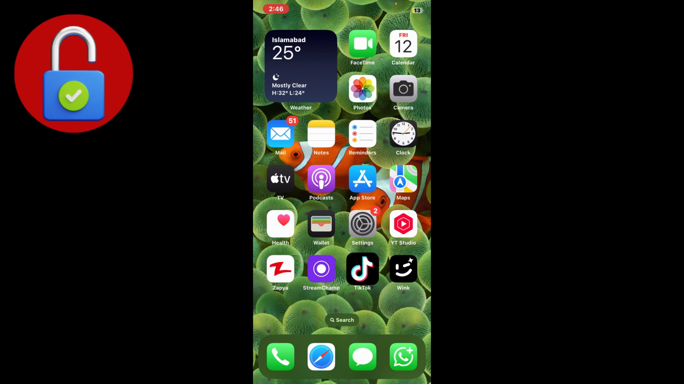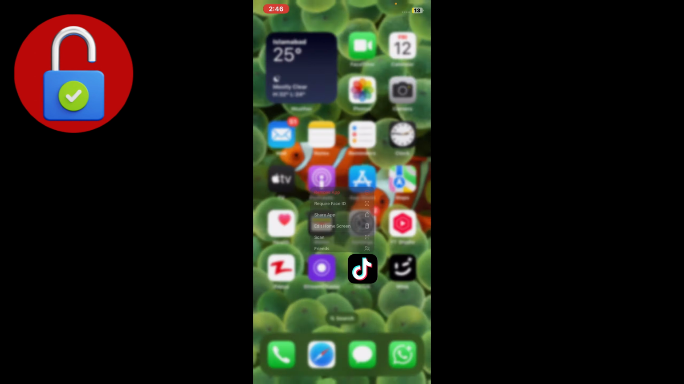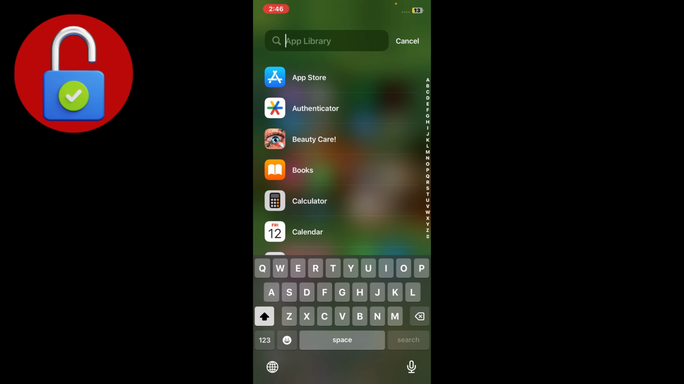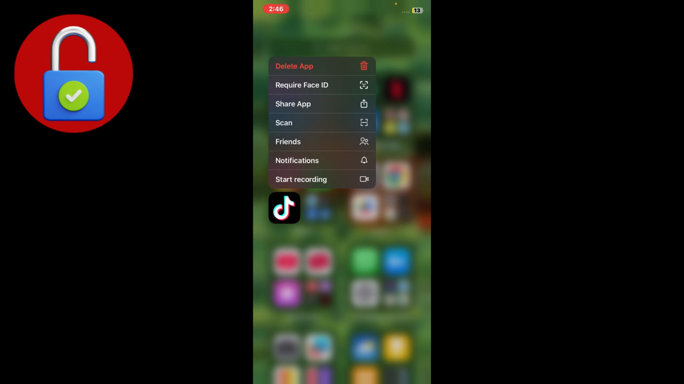simply tap on the TikTok app and you'll see an option of Remove App. Simply remove it from there. If you don't see it after removing from the front, just go to that section and see that there's TikTok. Just tap on that and you'll see there is an option of Delete App.